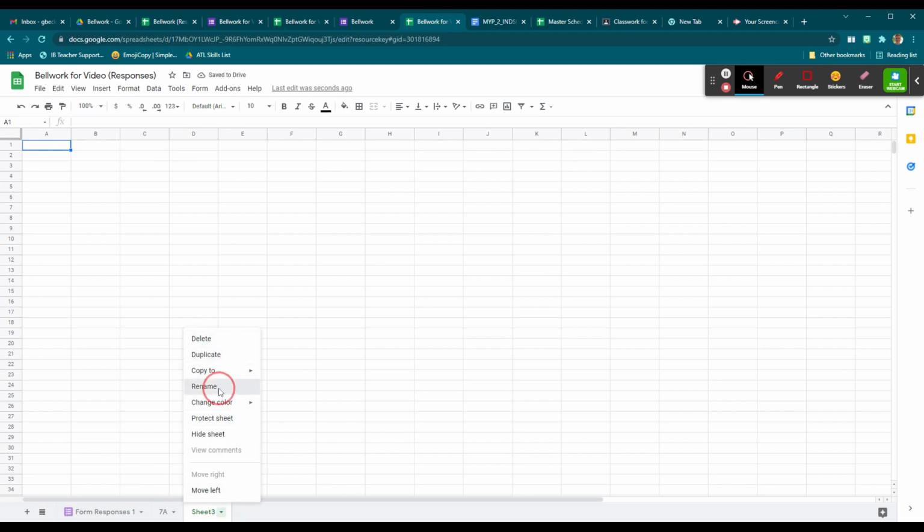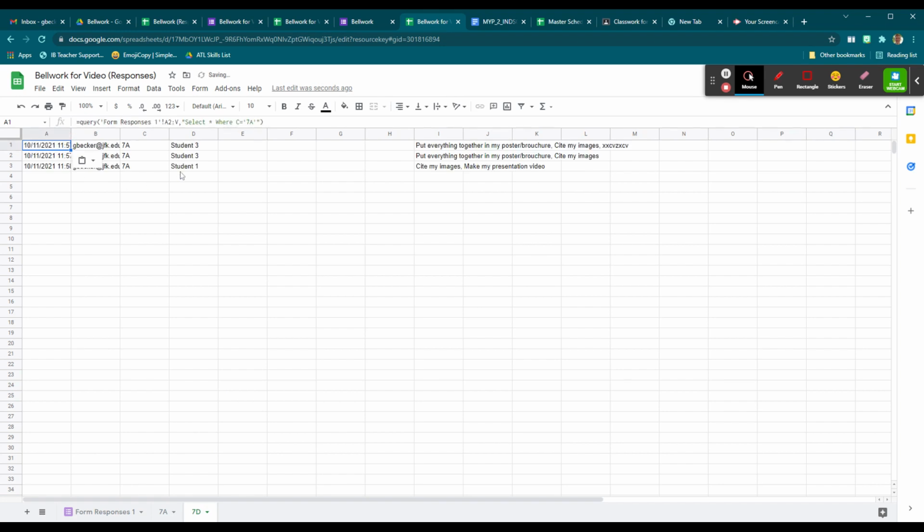So I can add all of my responses in 7D. I'll create a new tab down here, and I'll paste that same thing in there. But I will need to change it, because right now this one says where C equals 7A, because that's the option for C. All I have to do to bring 7Ds in here is change this to 7D, and then I will hit enter, and now it will bring in all of the responses from 7D.